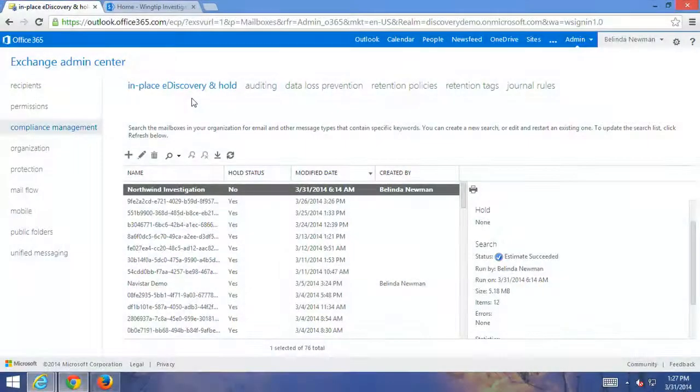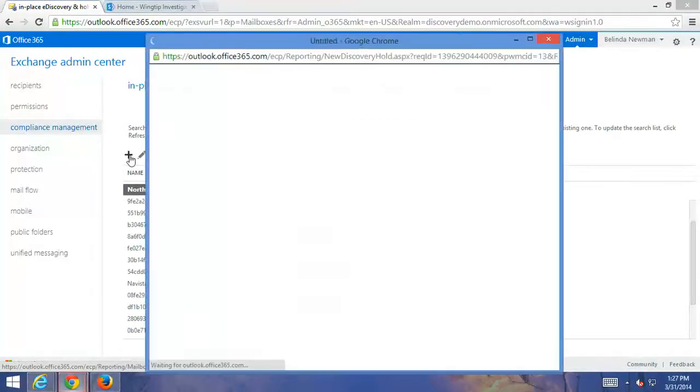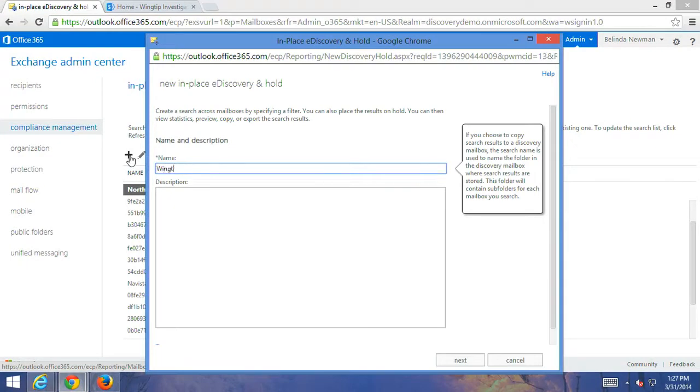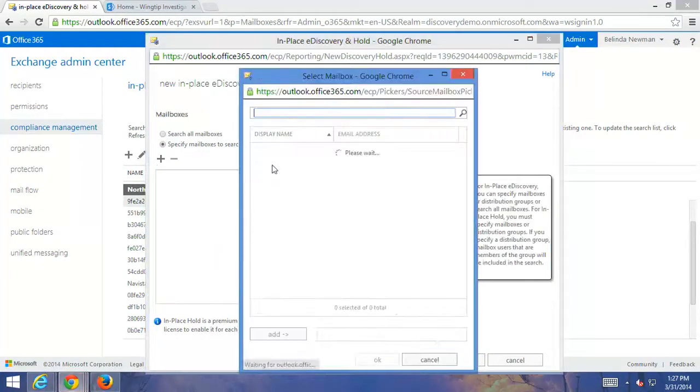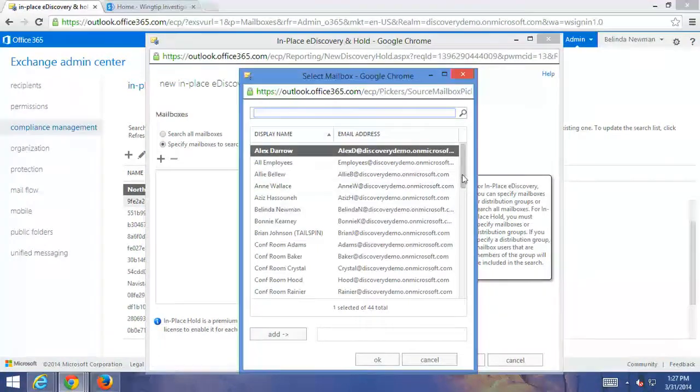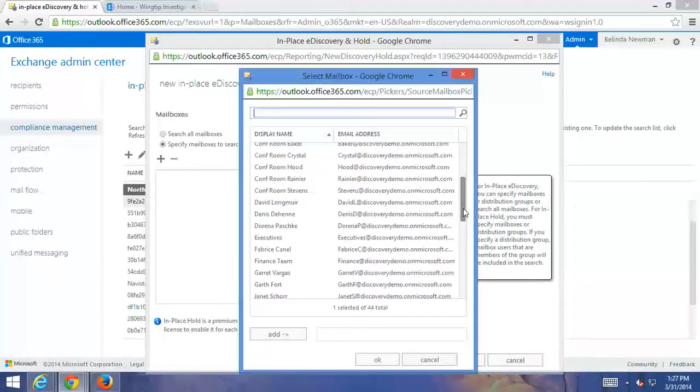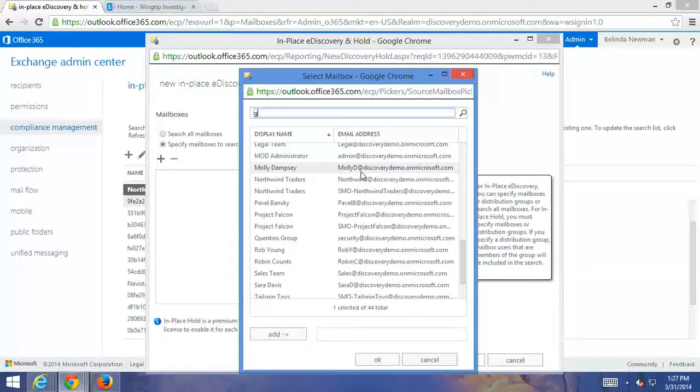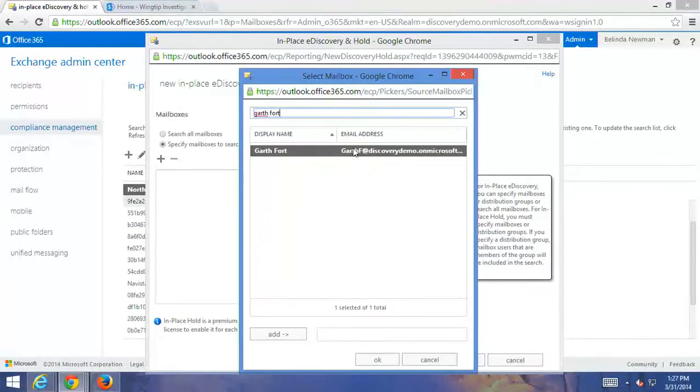So let's jump in and see a demo. This is the Exchange Admin Center. And this is our in-place hold and eDiscovery section. So I can create a new query here. And I know a few specific mailboxes that I want to search. You can pick distribution lists here as well. But in this case, I know the 3 people I want to add.